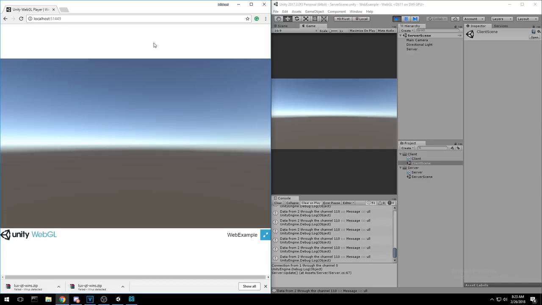Now one more thing is, in the end, you will not be able to run a server on WebGL. You're gonna have to run a server on a standalone machine, so something like this machine right here or the editor, and then people can connect through WebGL. But the machine that contains a server has to be an actual machine, not a web server.